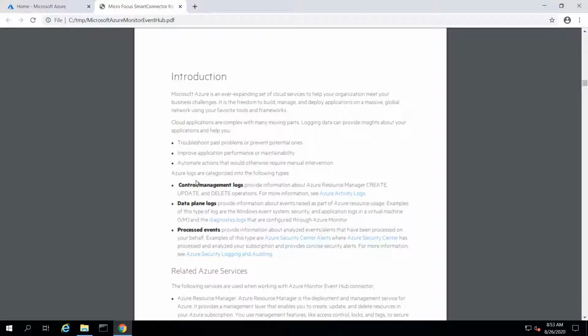But something that it does quite well is to have this central repository for logs for things like resource management. So we call those our control management logs: updating and deleting disks, restarting of VMs and so forth. We've got data plane logs, around actual usage themselves, and then processed events, such as alerts and so forth that you might configure. So there's a lot there. This is just a small snippet of it.